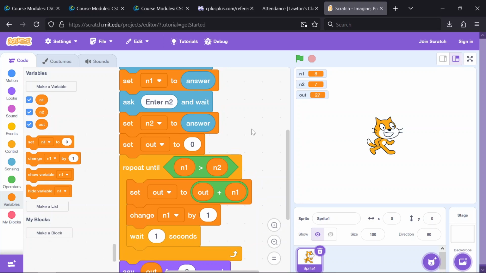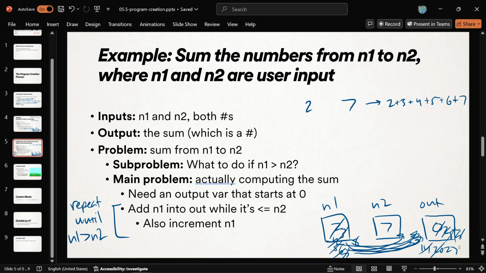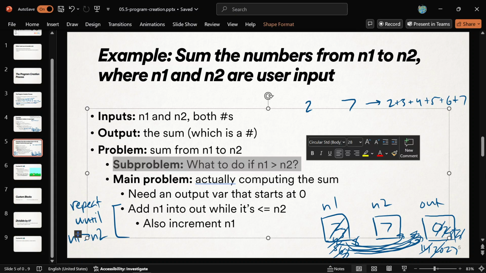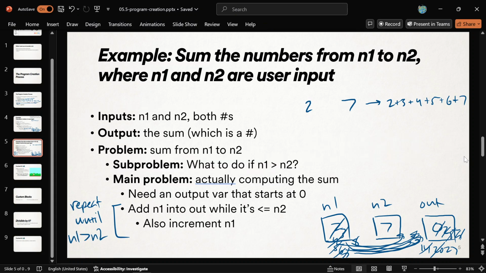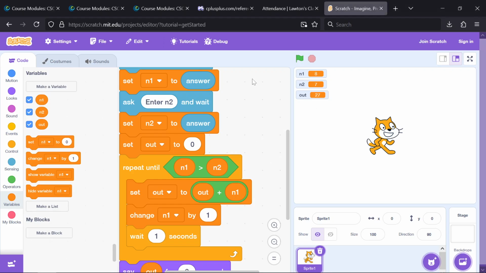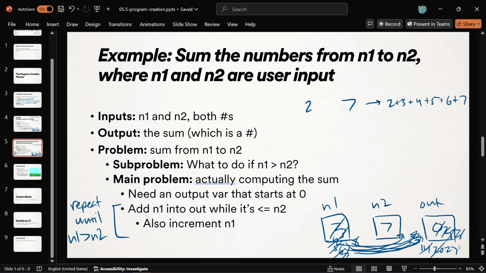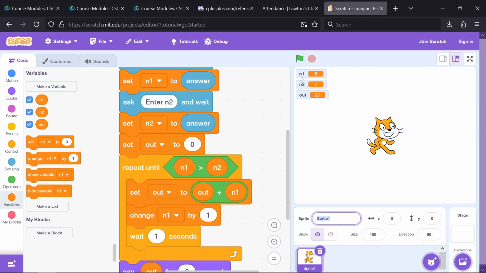So there's that. And then we have to handle the subproblem. Like, okay, what are all the ways that the user could mess up? You've got to think about these things. So what if n1 is bigger than n2? The user's like, add all the numbers from 7 to 2 in increasing order. And there are no numbers increasing from 7 to 2, right? It's backwards. So maybe you're like, all right, if there are no numbers, I'm adding up a bunch of nothing, so maybe the answer is 0.